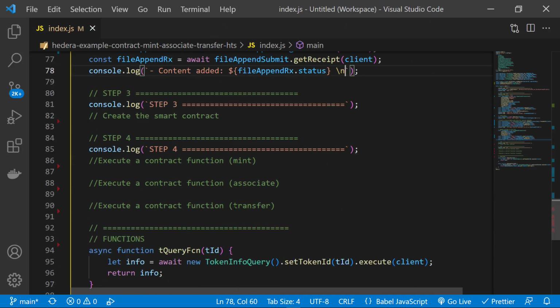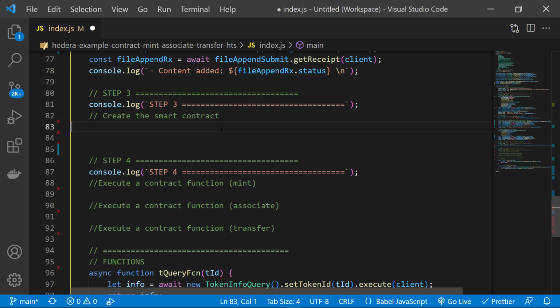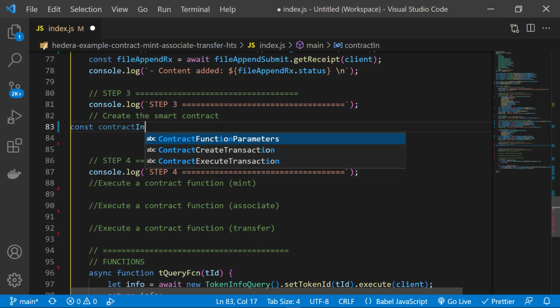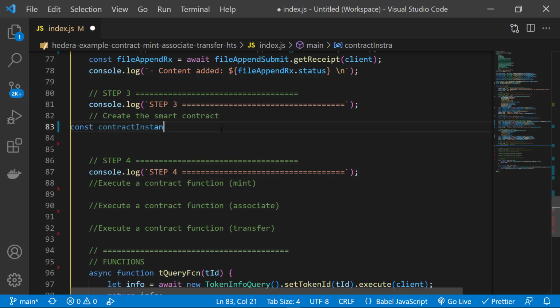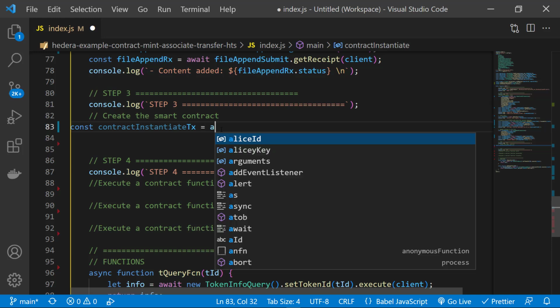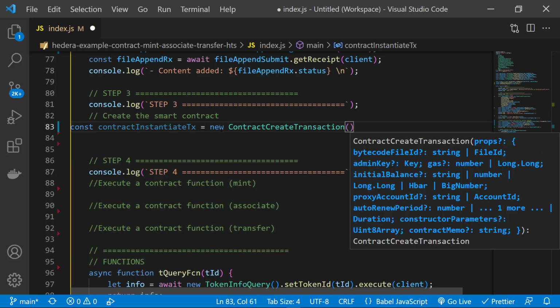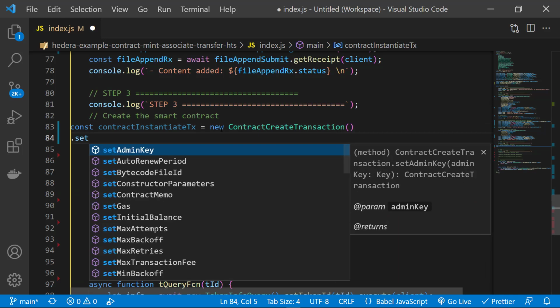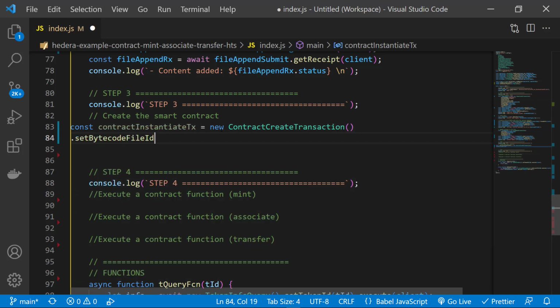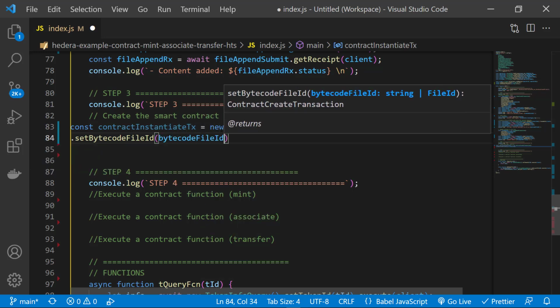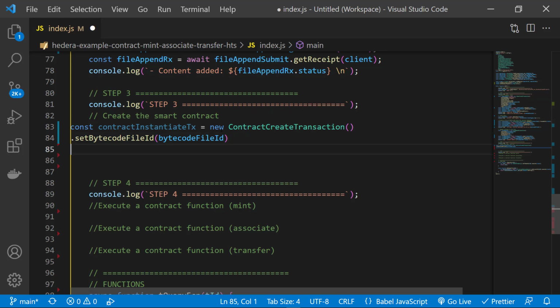So now we can move on to the third step, and here we want to create the smart contract on the Hedera network. So we'll do that in this variable contract instantiate tx. This is just a new contract create transaction. The first thing we'll set here is the bytecode file ID. And that's this variable bytecode file ID.